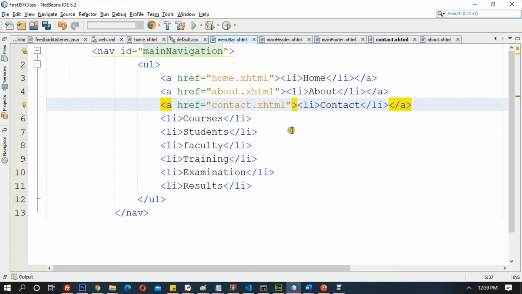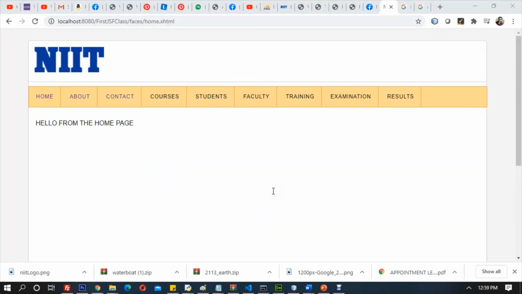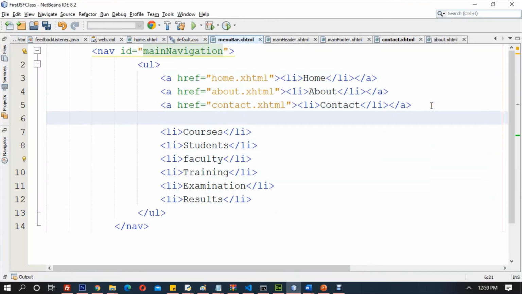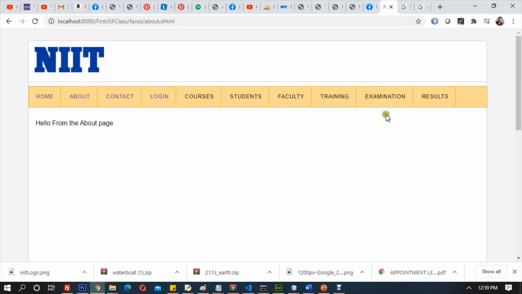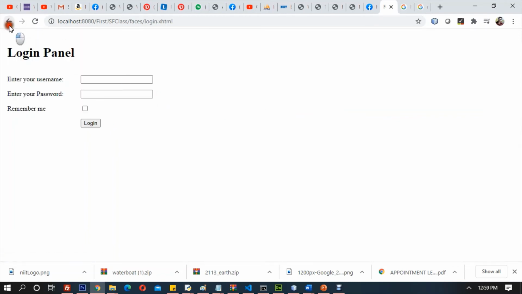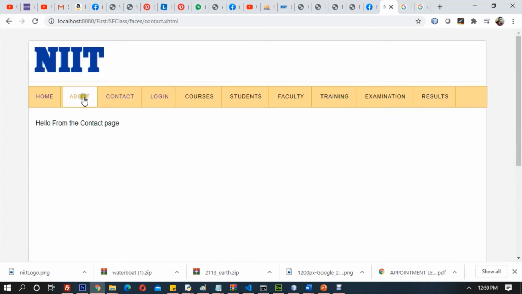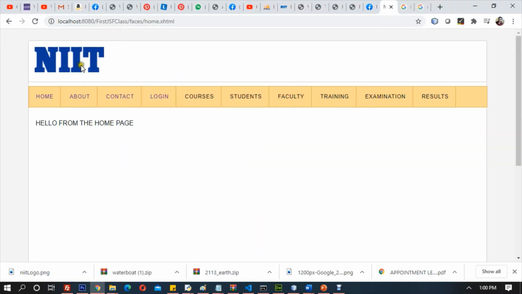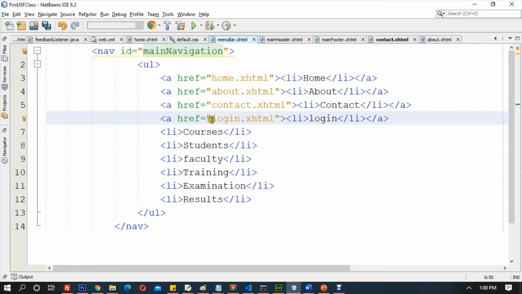Now you can see that you changed it once, right? Otherwise you had to change it in the about page. I did not change anything, right? For example, if I add one more link here, I can say login, and I can create a hyperlink of login.xhtml. I'll say login, you go to login.xhtml, contact, you go to contact page, about. So you don't have to do it because you're including the same file, and you don't have to rewrite the logo. The same is included everywhere, right?